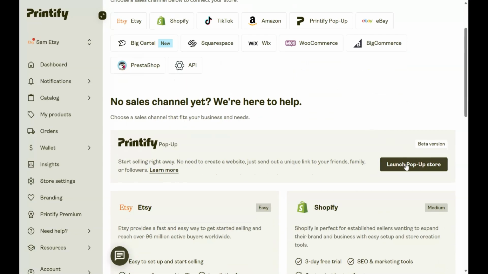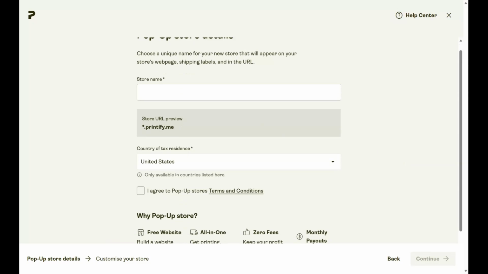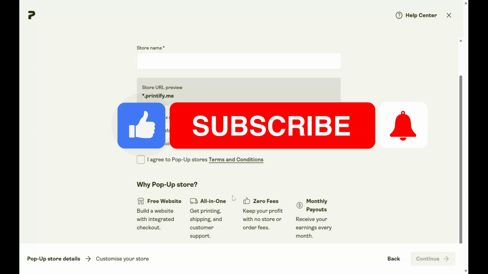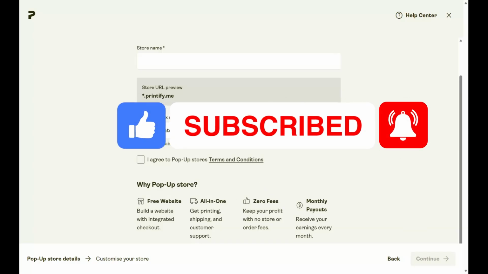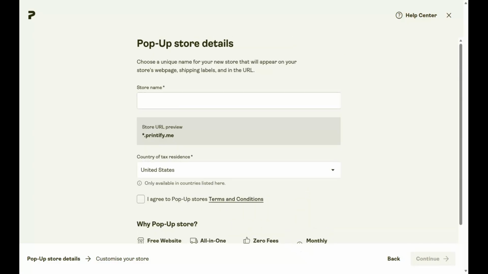So right here for this pop-up store option, excuse me, you'll put your name there, what state you're in, you'll agree, and then you'll go ahead and get started. So with this pop-up, like it says, it's all in one, zero fees. Keep your profit with no store or order fees. Receive your earnings every month. So this is an option for people as well.